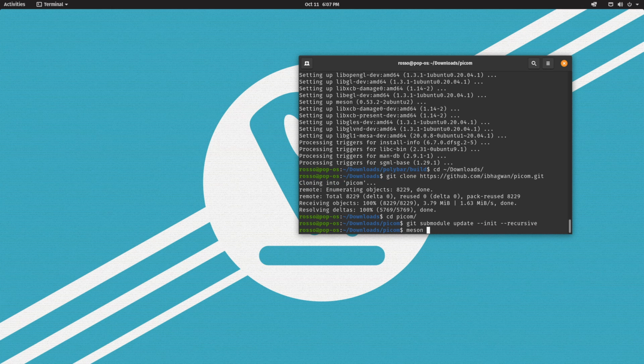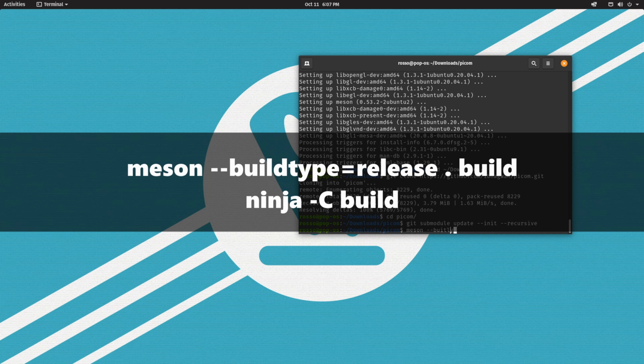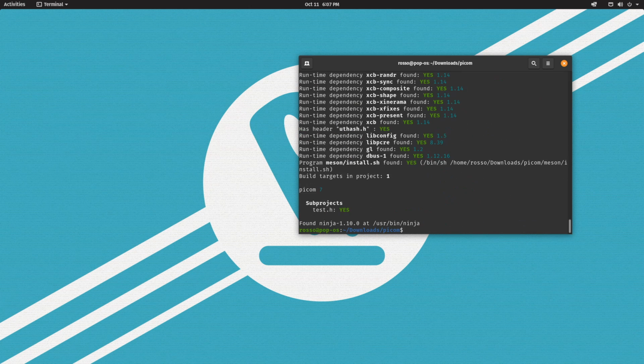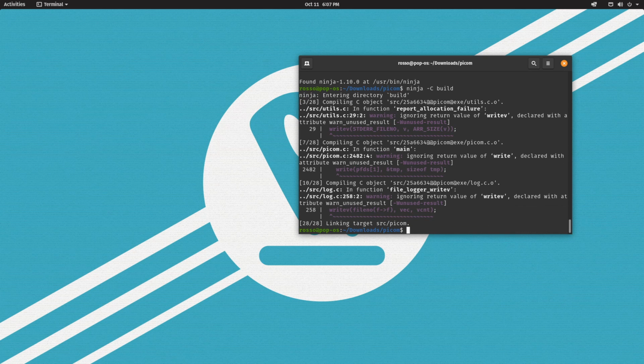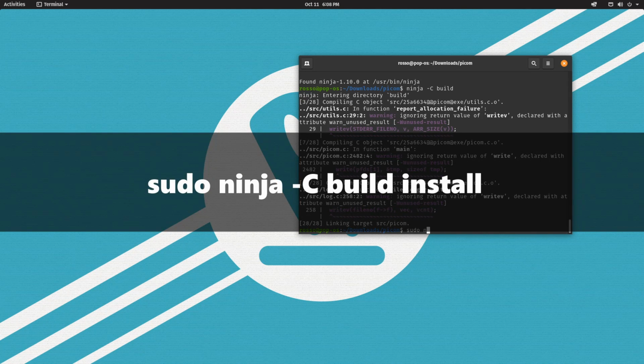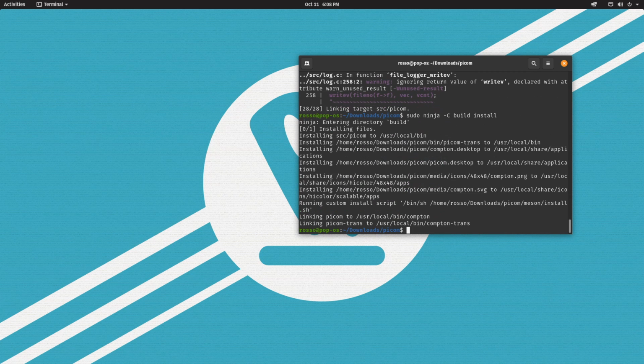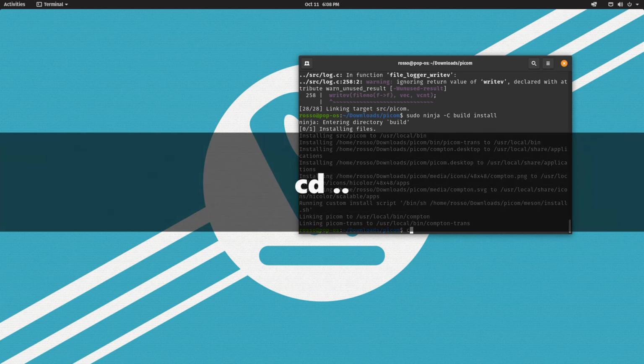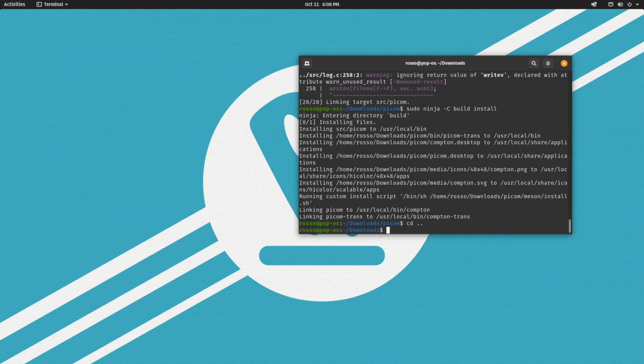And Picom uses Ninja and Meson to build. So we're gonna do these commands. Once done building, we can now install it with sudo ninja -C build install. And Picom should be installed in our system. We can now go back to our downloads folder and install the next program we need.